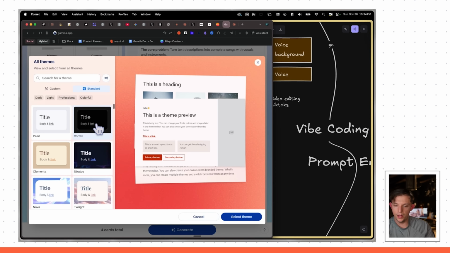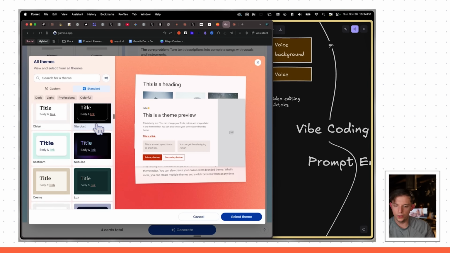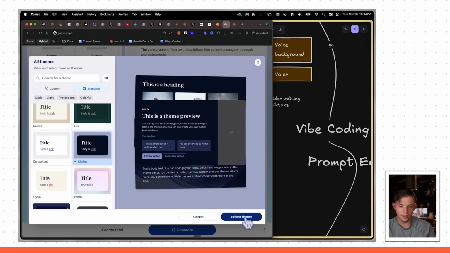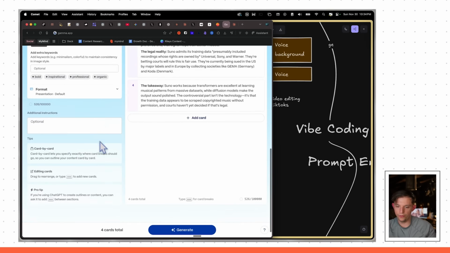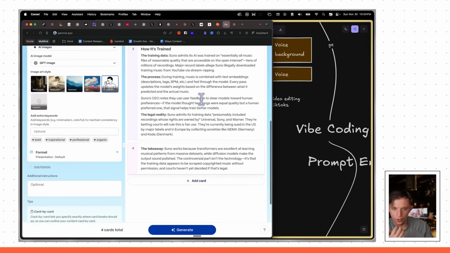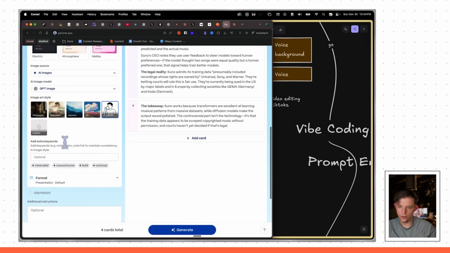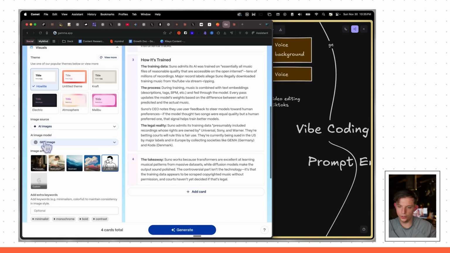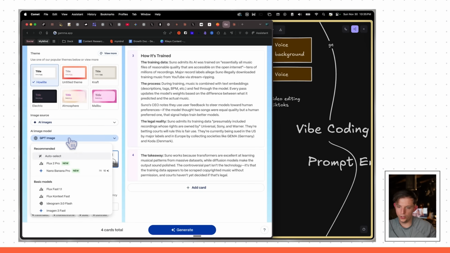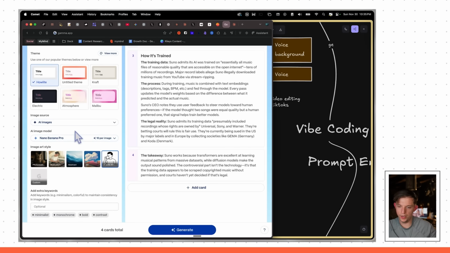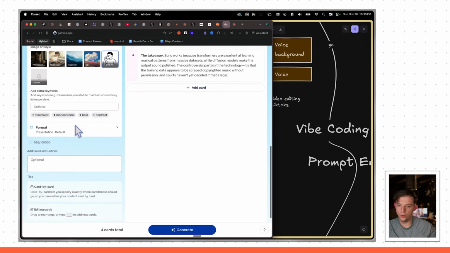We can pick the exact theme that we want to use. I'm going to go ahead and use this one right here. We can select this theme. And here it shows that it's going to be 4 cards total. Okay, so we can give it additional instructions. We can have AI generated images. We can choose which model. We can choose Nano Banana Pro, add extra keywords.